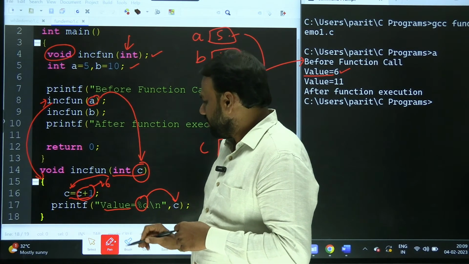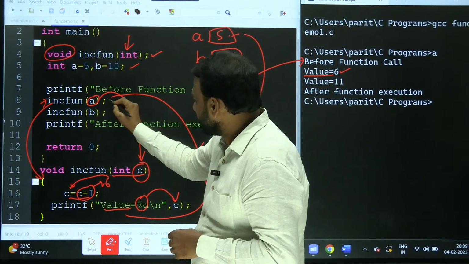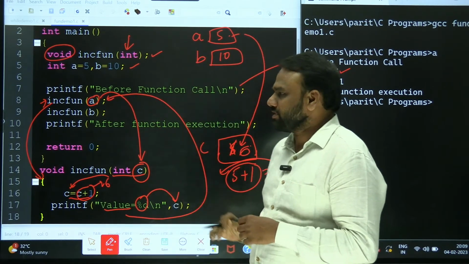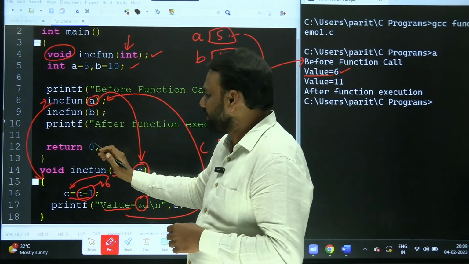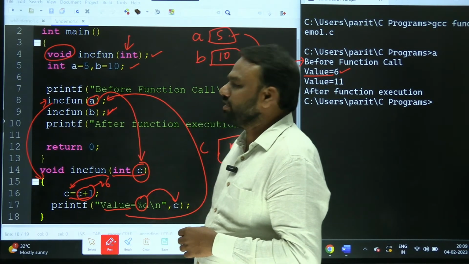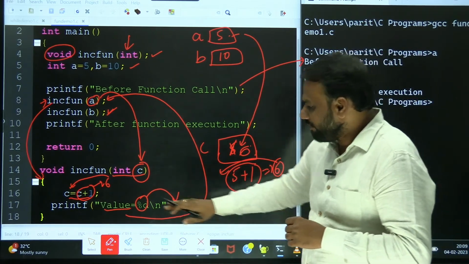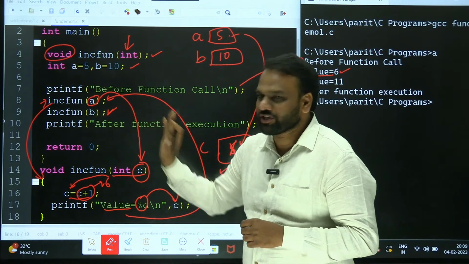call. In the increment function. So now the control will return back to this statement. Okay, back to this statement. This statement has already been executed. Now we'll start executing the next statement, increment function b.